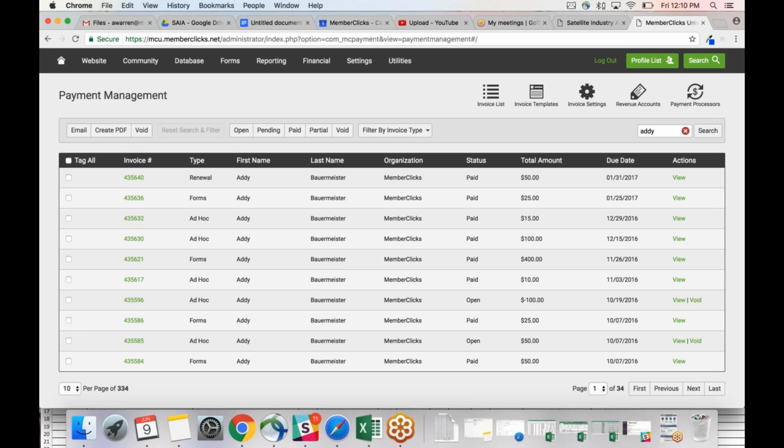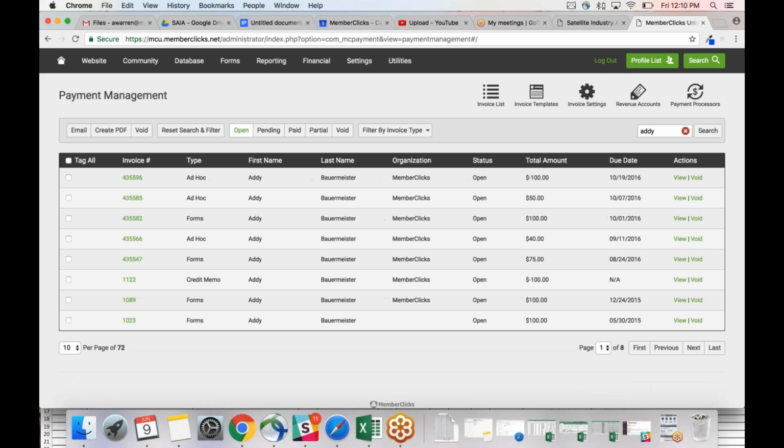Now we also have these buttons up here at the top that will allow us to sort. So if I'm only interested in seeing open invoices for Addie, I can select that open button, and it's narrowed down my search even more so.